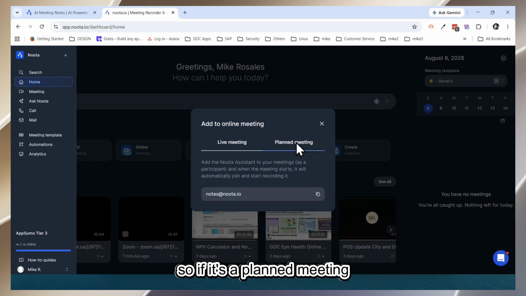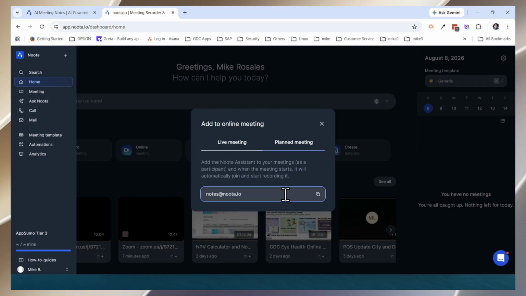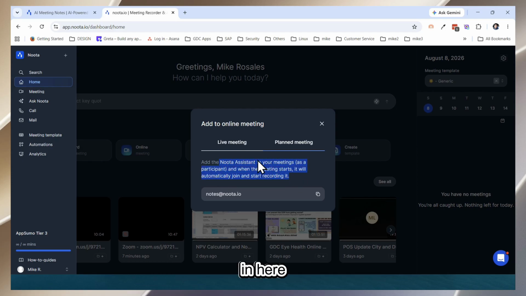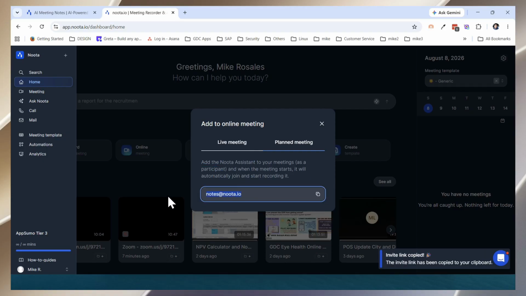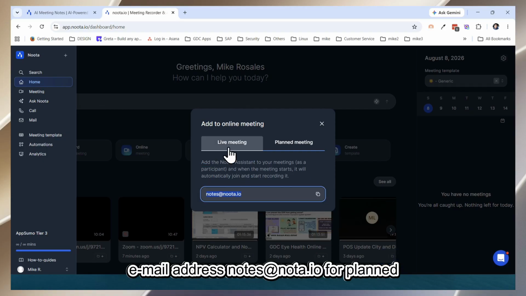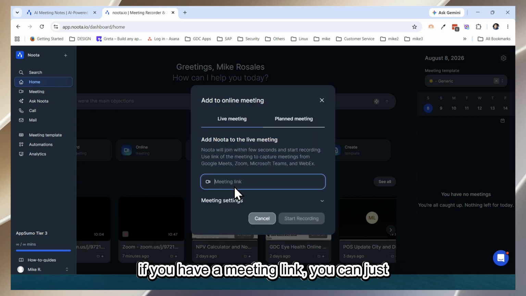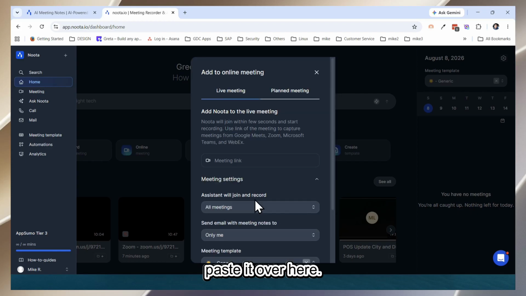So if it's a planned meeting, you can add the Noota assistant in here. This would be the email address, notes@noota.io, for planned meetings. And of course, if you have a meeting link, you can just paste it over here.